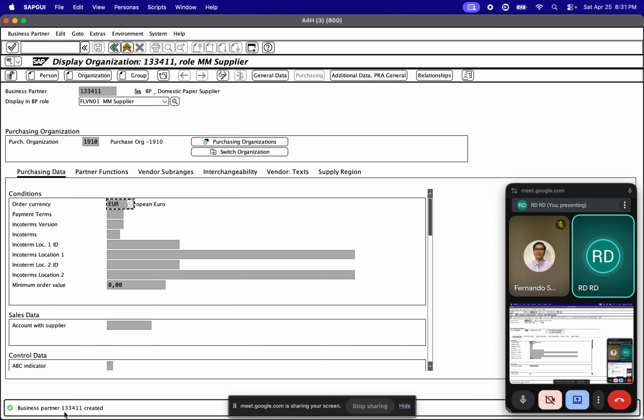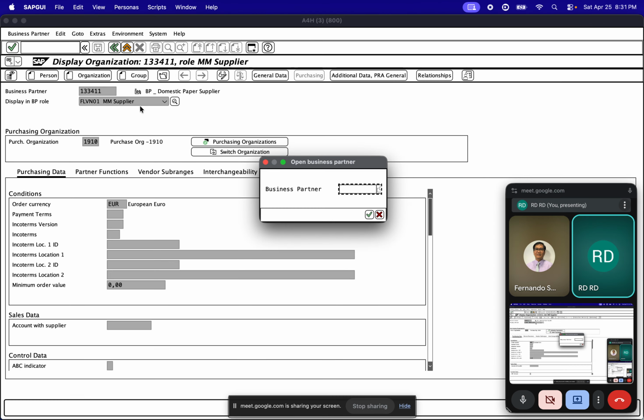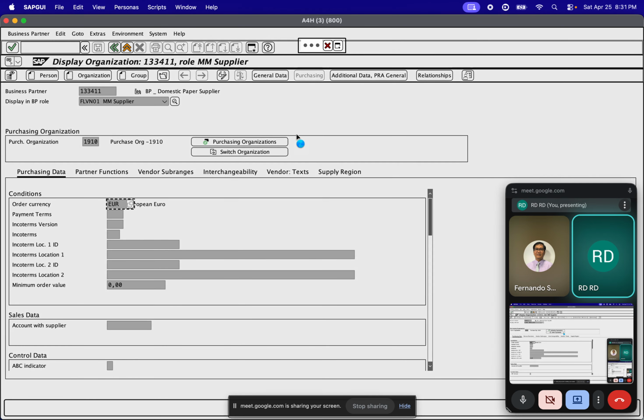Now the number which is created is 133411. Now this is the BP number, right? 133411. Let's see whether this BP number and the vendor number are the same or different.